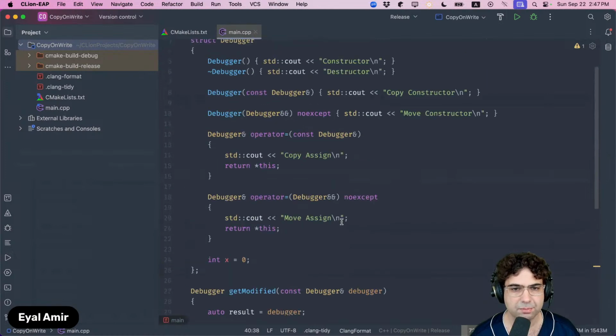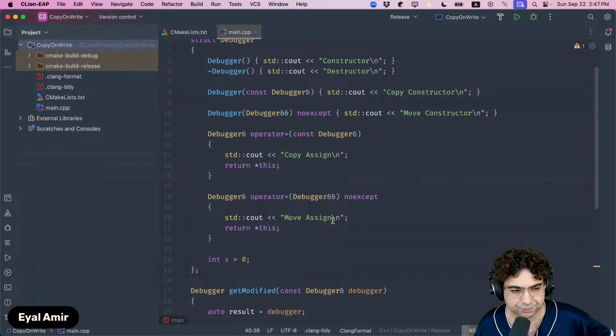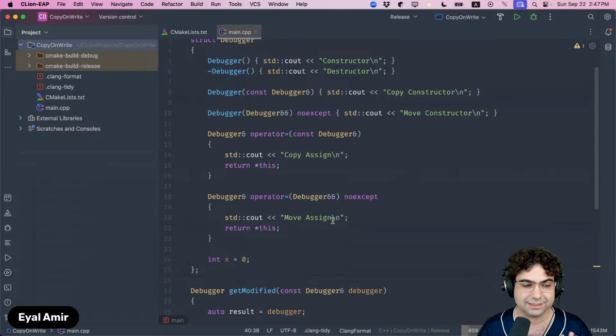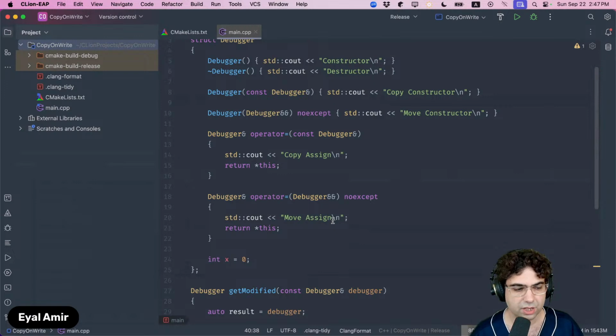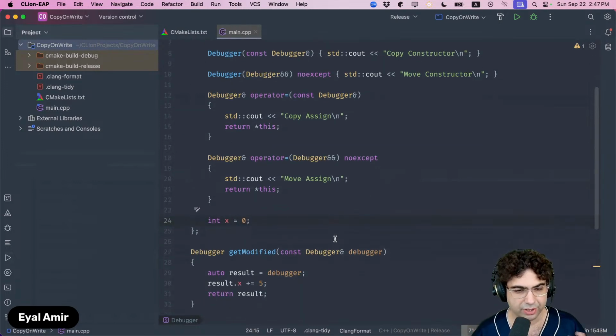So let's start by explaining what is the pattern that we're trying to solve. The pattern we're going to recreate today is copy on write. Copy on write means that basically we're going to have an immutable object, a singular object that would never change. It would never have a modifiable reference to it. We would not allow it.